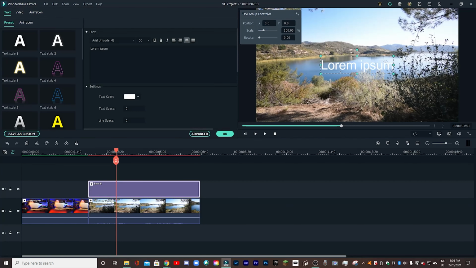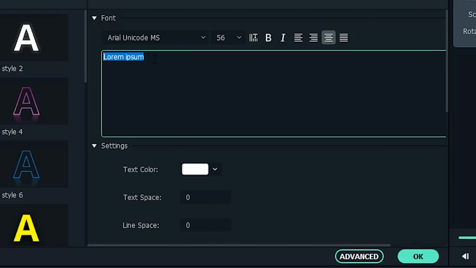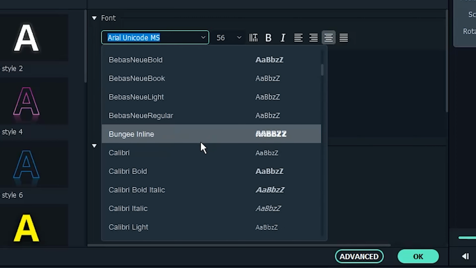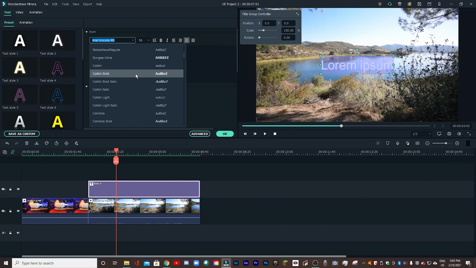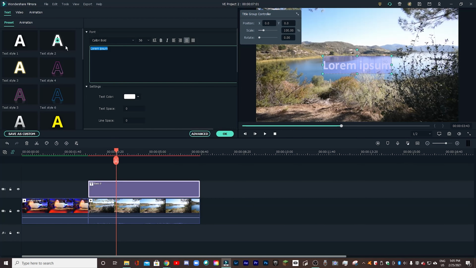If you click on the text, this box will pop up over here, and this is where you do basic things like type out what you actually wanted to say, or you can change the font and the font size, all of that fun stuff. In this case, I'm just gonna choose a bold font, and I'm going to type subscribe to Anthony.